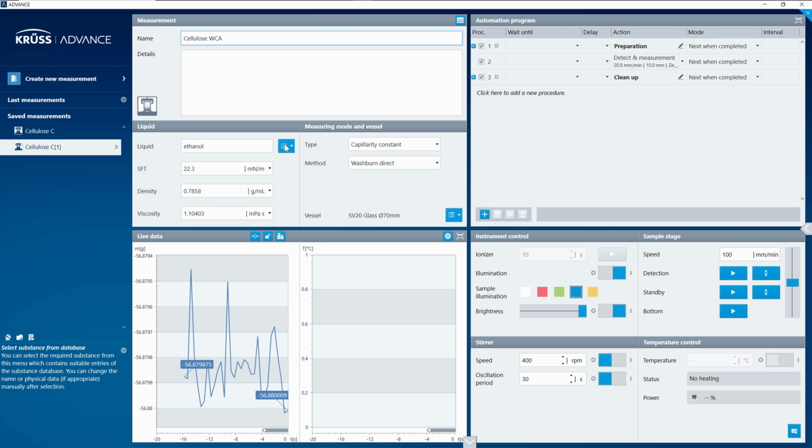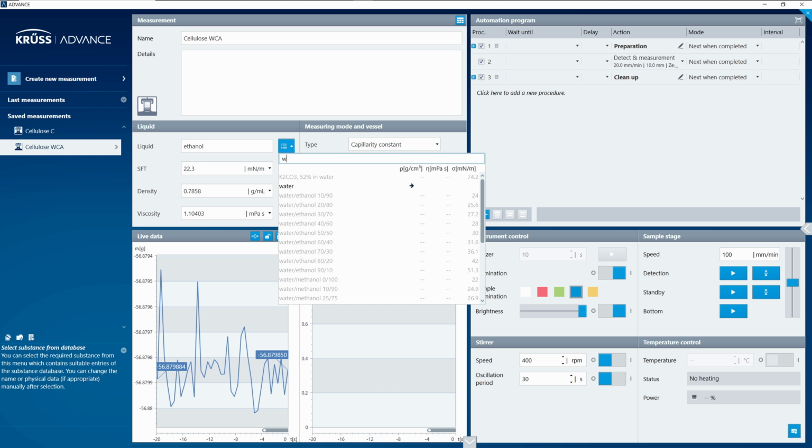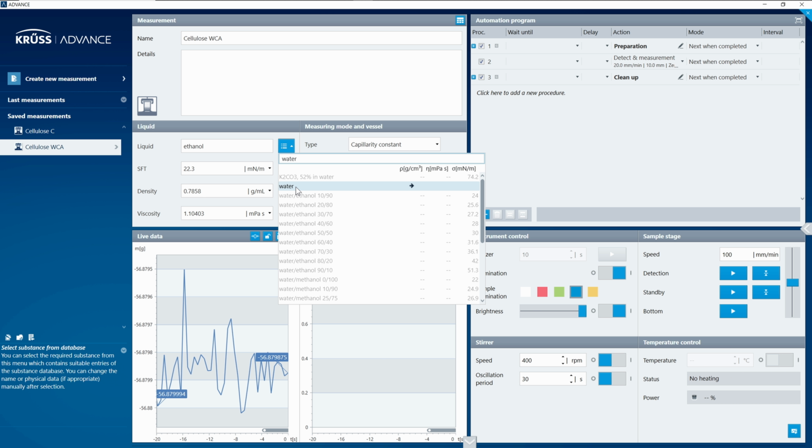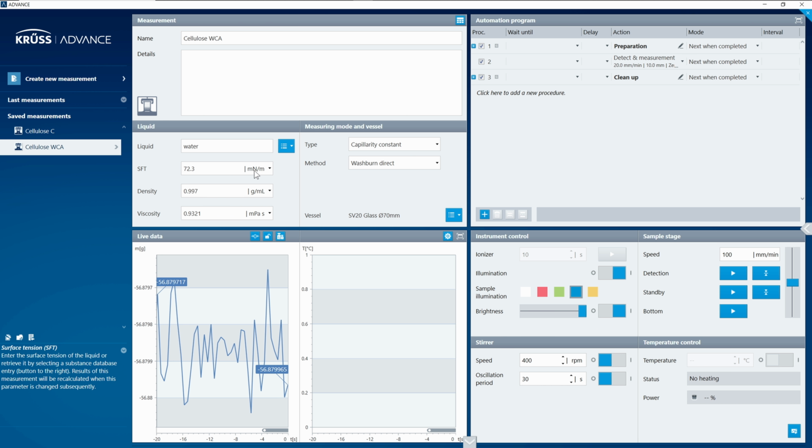This time I'm not going to measure with ethanol. That was just to determine the C constant. This time I want to measure with water. So I can look up water in the database. And again, the viscosity and density and surface tension information for water will now be filled in for me automatically.